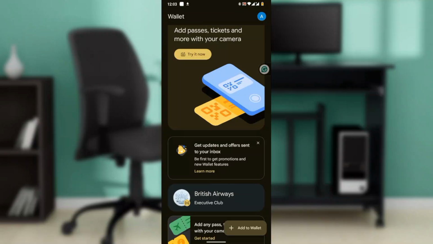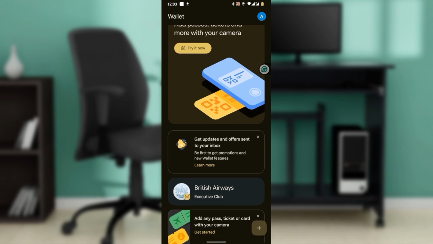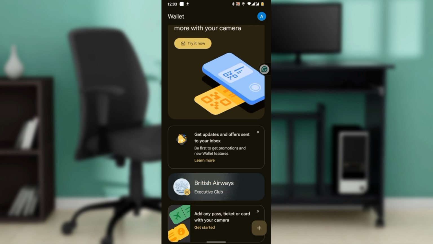Hello, in this tutorial I'll show you how to add tickets to Google Wallet. It's pretty much a straightforward process. So whether it's for a concert, flight, or event, we have got you covered.